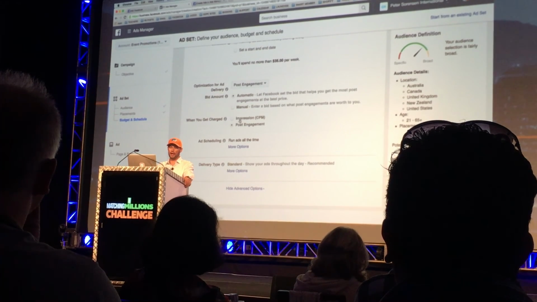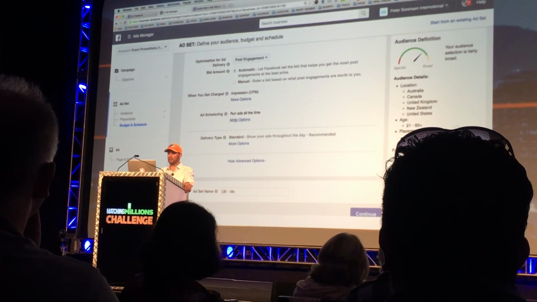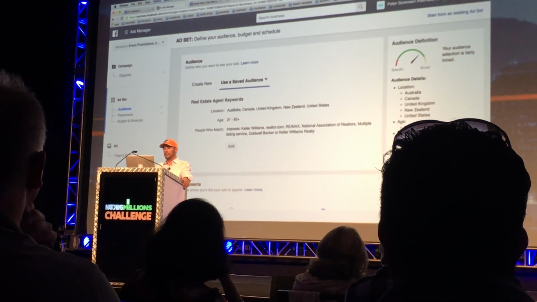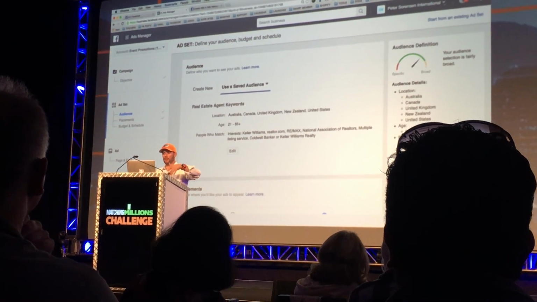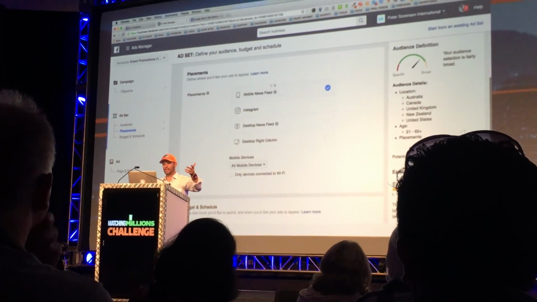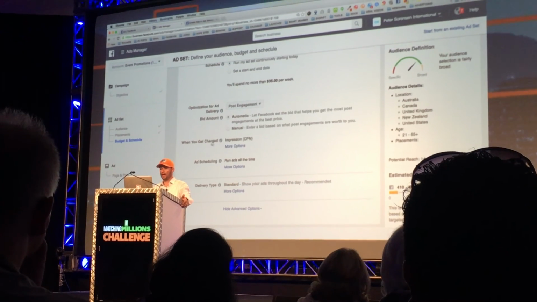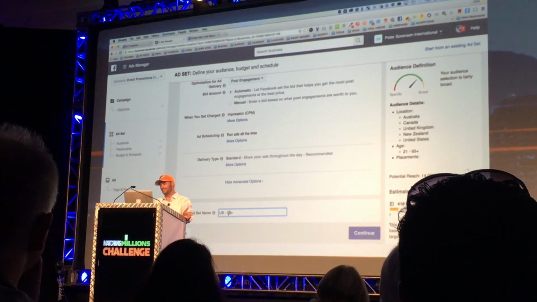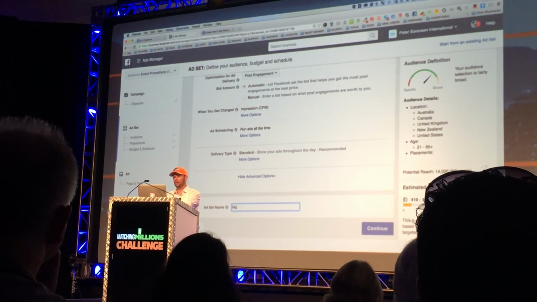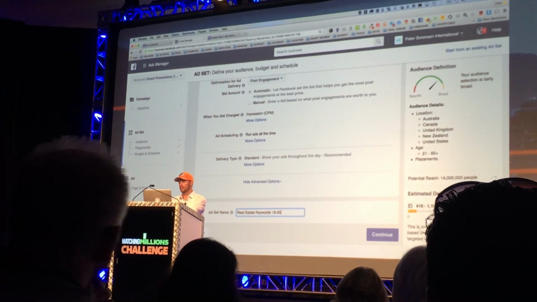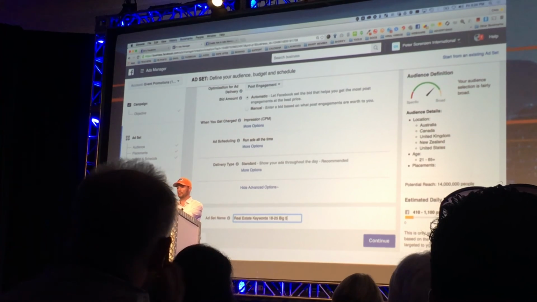In this example, let's just say it's branding, impression. Ad scheduling, run all time, delivery standard, everything's there. So real quick: big 5 countries, 21 to 65, interested in real estate, placed on the mobile newsfeed, daily budget of $5, automatic. I left all that stuff the same. Ad set name, I could just do whatever. I could say real estate, keywords, 18 to 25, big 5 countries, something like that.